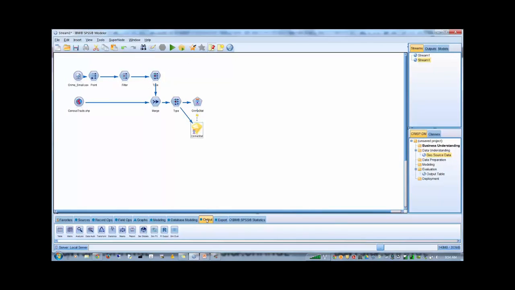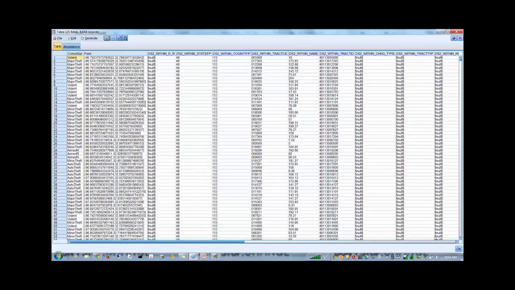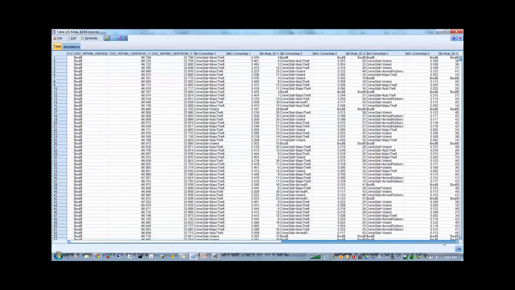Finally, we attach a table node to the golden nugget, and if we scroll to the right, we can see the predicted crime based on the geolocation in a tabular format that can then be used to deploy the appropriate police force at the appropriate locations.